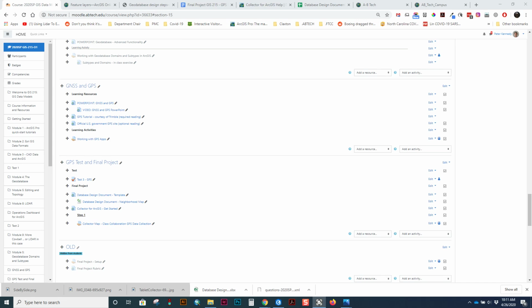So we're here in our final project section of the course, and we'll hit on a little bit on these database design documents, and we'll talk about collector, and I'm going to demonstrate how to create one of these editable feature layers and how to consume it in your collector app.